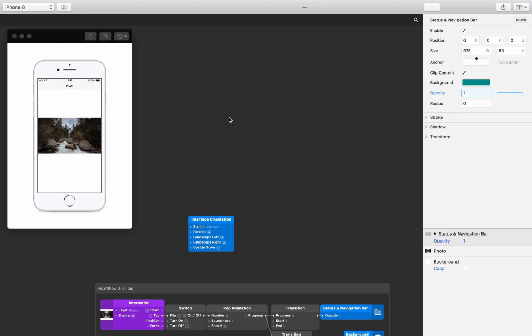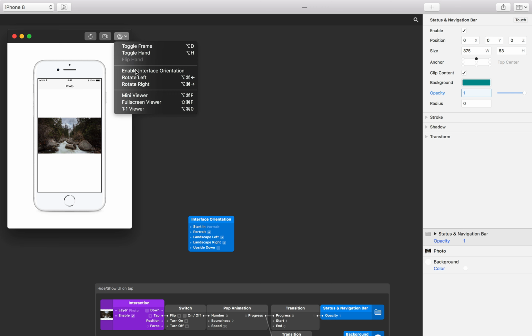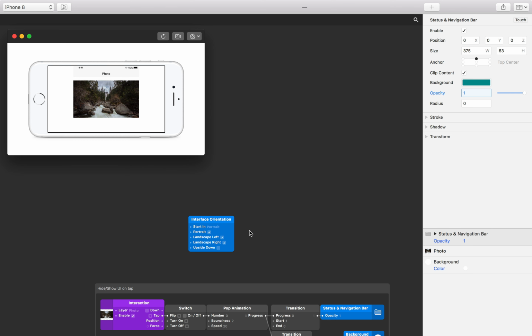There are 4 orientations we can enable: portrait, landscape left, landscape right, and upside down. We want the photo viewer to work in portrait and both landscape orientations, so we can leave the default options as they are. We can also choose the starting orientation for the prototype. Let's leave this as portrait. And then let's rotate the device again. Now the prototype interface rotates with the device.